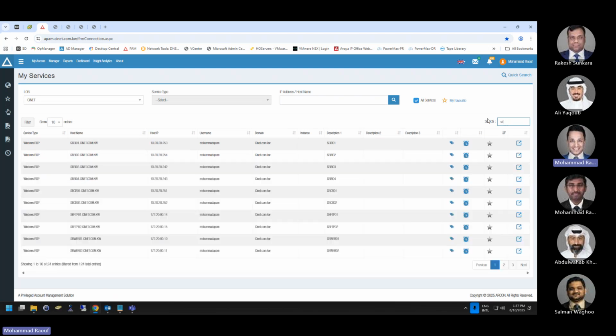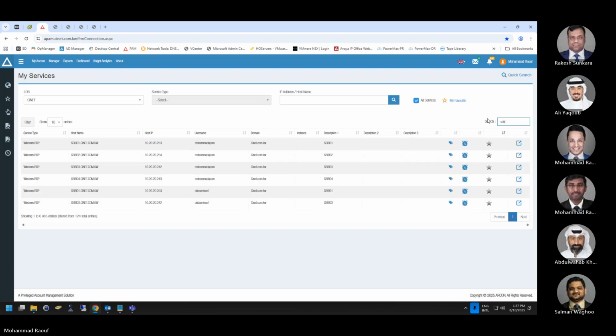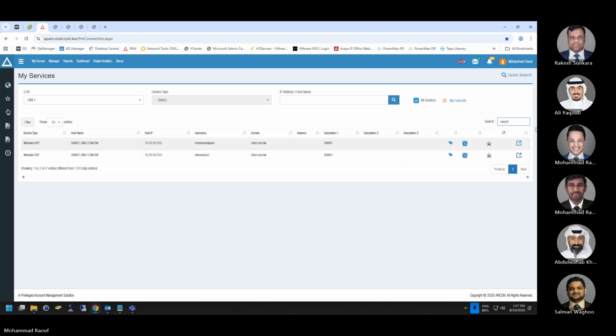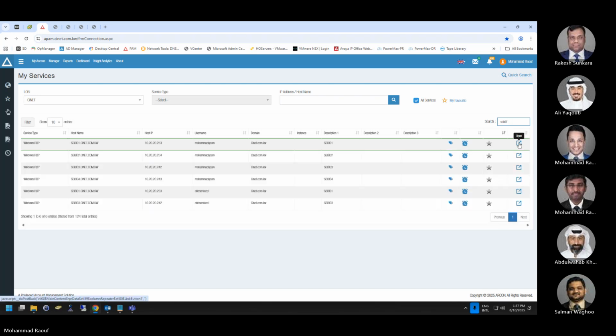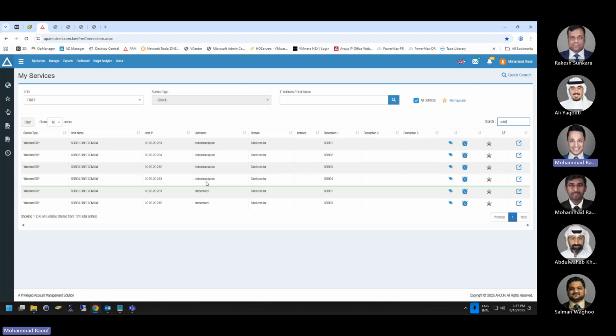I will access the servers one by one. To import the key, there is a specific administrator account, not a normal user like Muhammad or Rakesh or Ali or whatever. There is a specific user account to access with it.